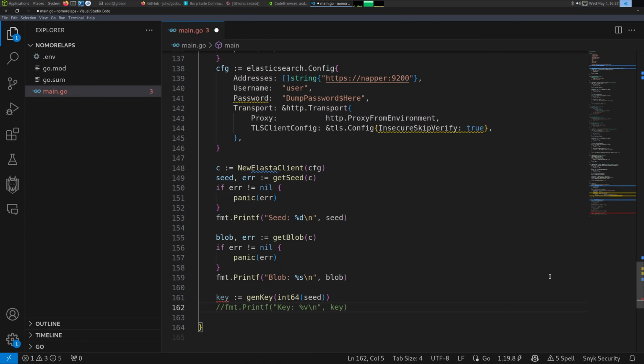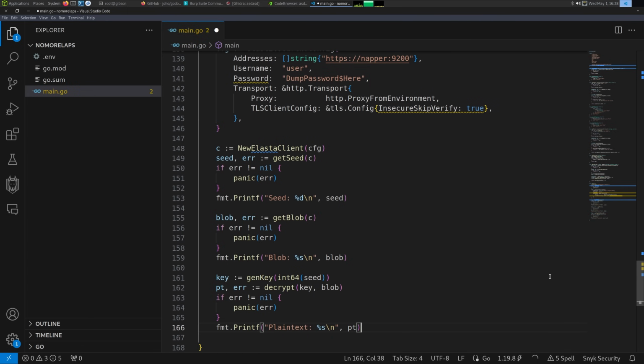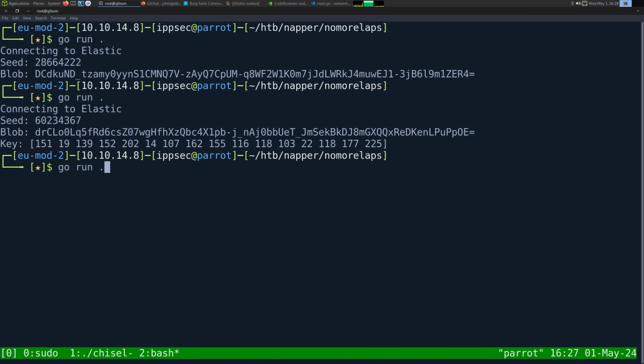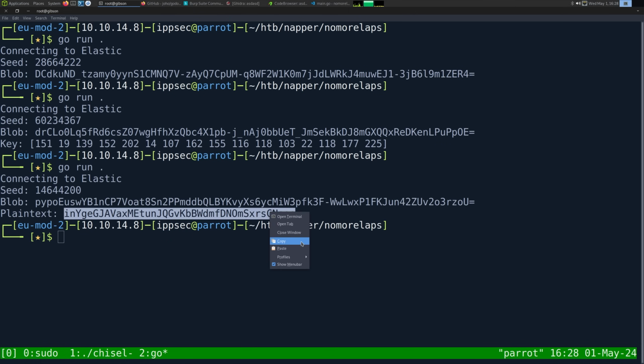We'll see if it decrypts. So we have the key. Let's say PT is equal to decrypt key blob. Let's print this out and go run. There we go. And this should be the password for the backup user.